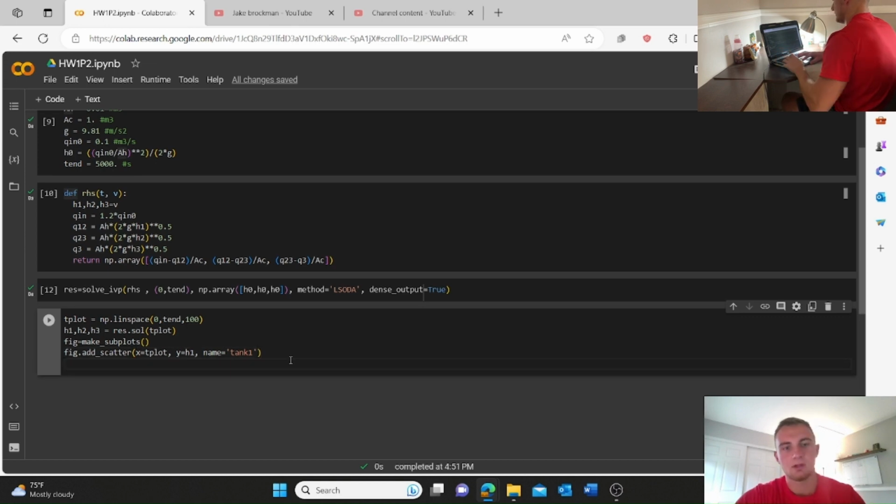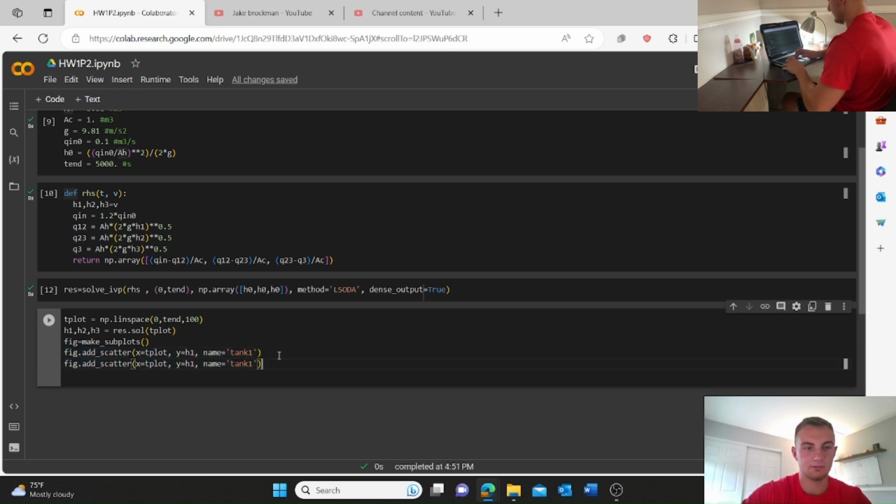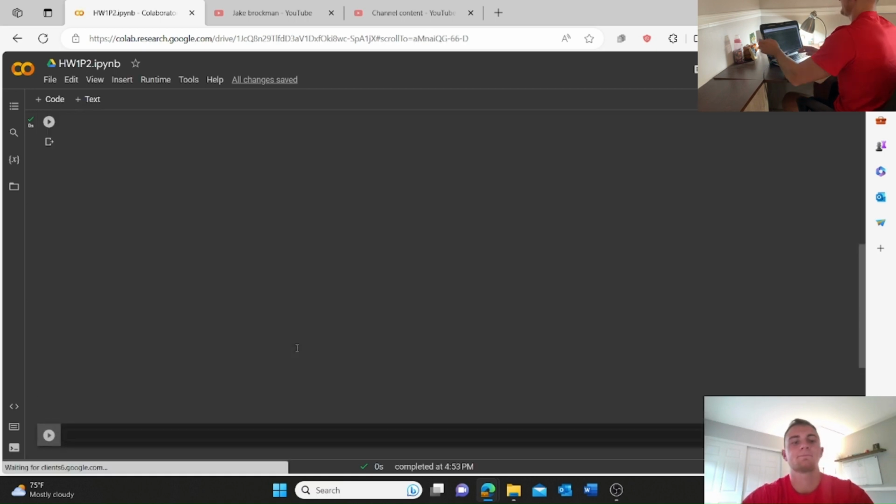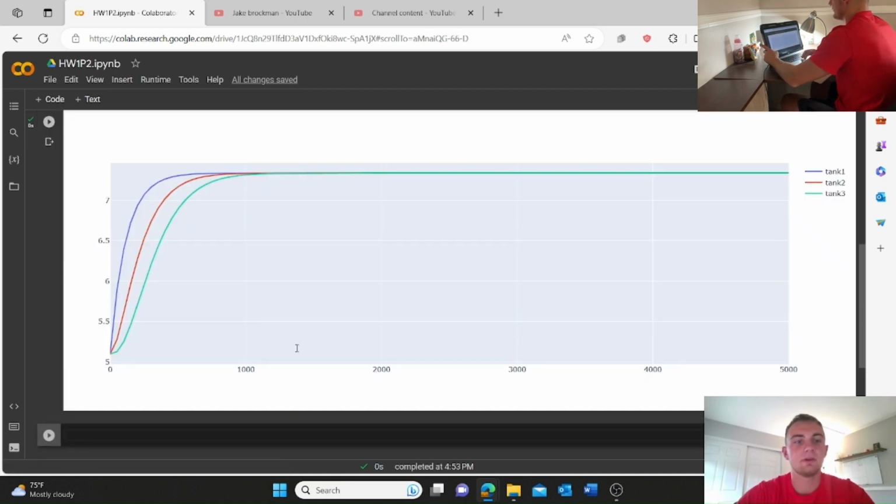Okay. And then I'm just going to Control C for the height of tank 2 and then the height of tank 3. So have H2 here and tank 2. Then we'll have H3 and tank 3. And I'll go ahead and see if this makes sense here when we plot it up. So it does. It definitely makes sense if we look at the graph here.